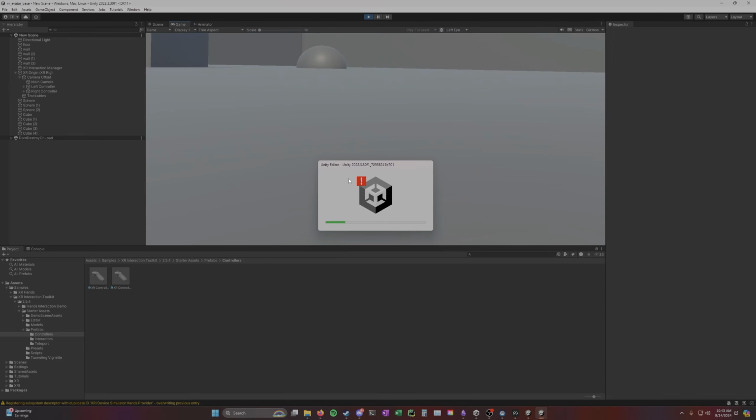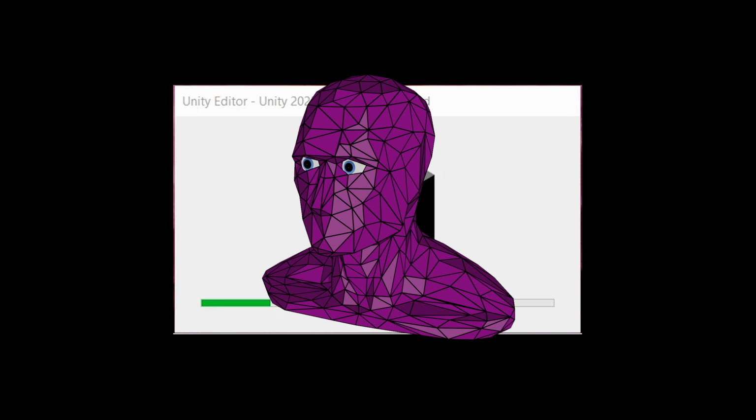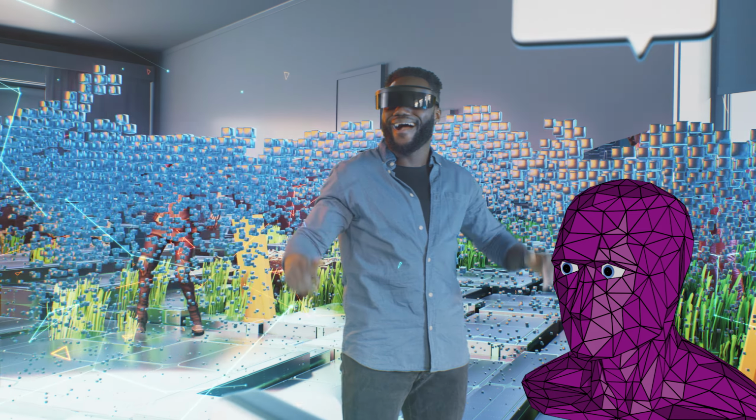You've got to be kidding me. It crashed again? This is my first experience creating apps in VR with Unity. And if you ask me, I think it's going great. So, why am I learning how to build VR apps in Unity?